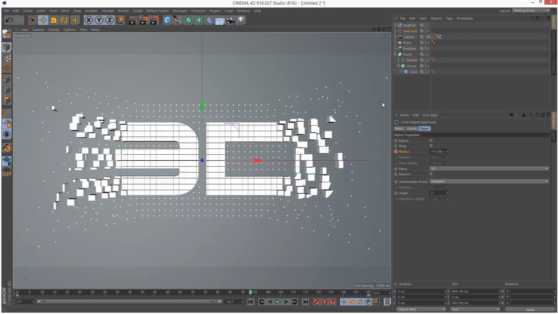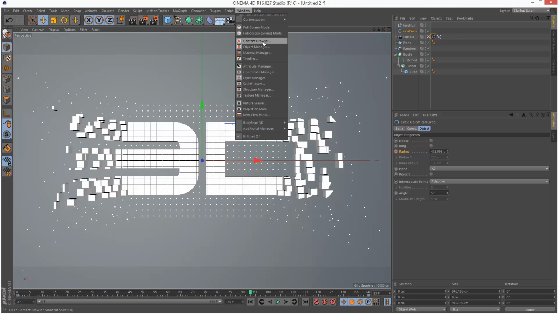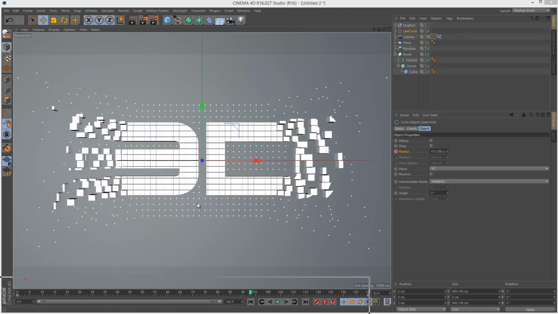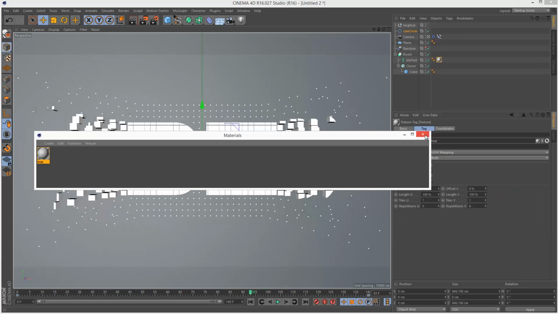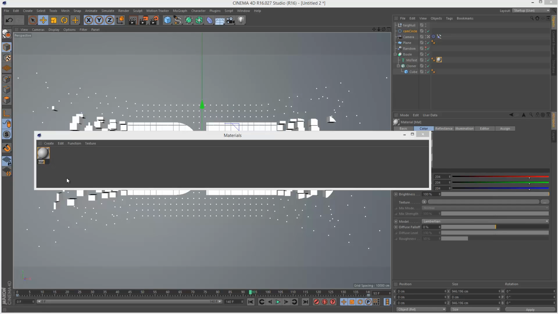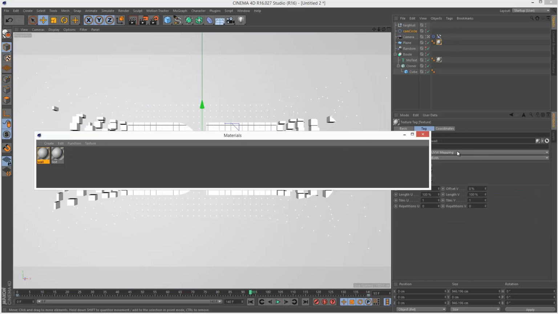I'm going to create a quick material for this text. So I'm just going to go to Windows, Material Manager, move that up, create a new material. I'm just going to drag and drop that onto my MoText. And I'm going to call this text. Then I'm going to create another one for the wall. I'm going to call this wall. And I'm going to drop that onto my plane, which is the wall.